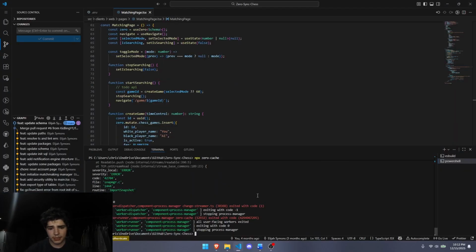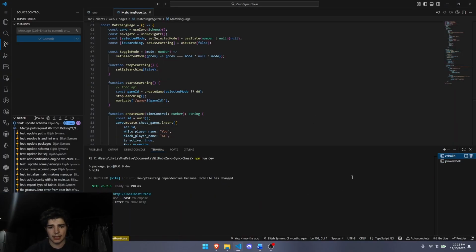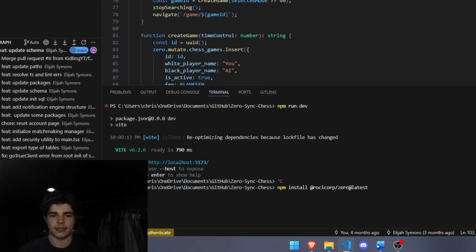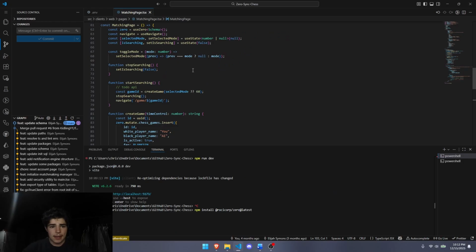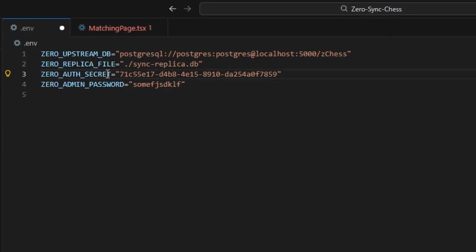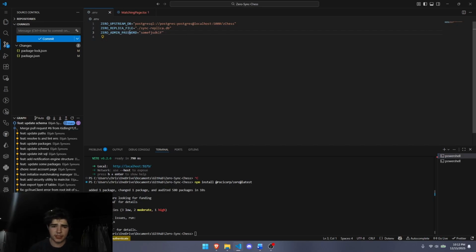So first thing you're going to do is come into here. You're going to stop your app, and then of course you're going to npm install the latest from ZeroSync. And from here, you're going to remove one thing quickly. I already did it, but it's the zero auth secret. You're no longer going to use that. They've refactored how they're doing permissions. Those no longer work like they used to.